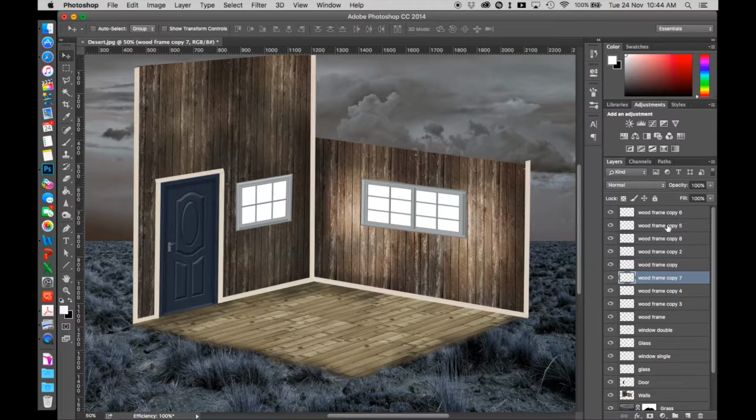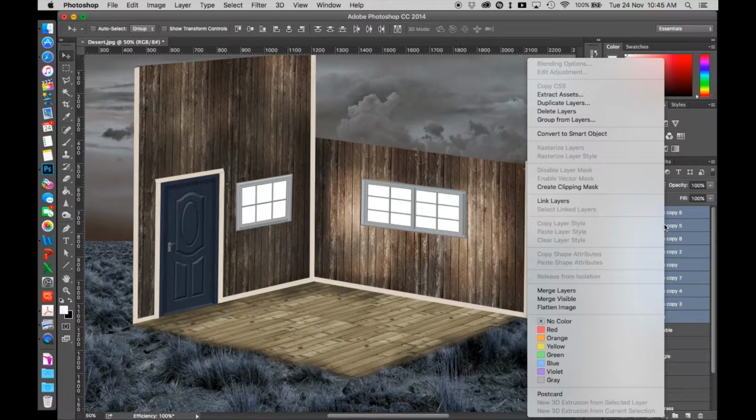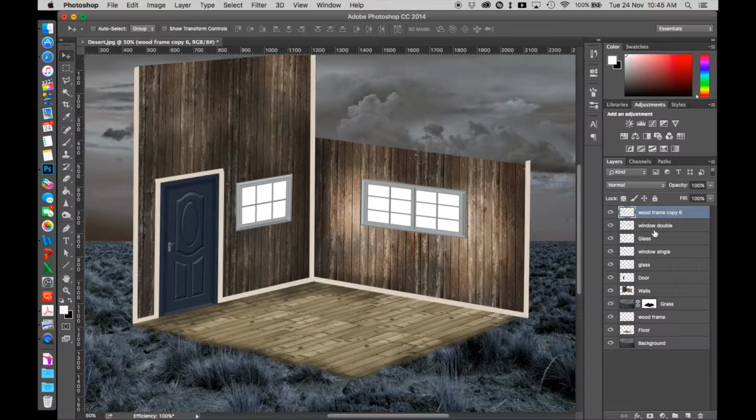What we're going to do is highlight those, so hold Control or Command down and select them all. And you only want to do this once you're finished, because you won't be able to readjust them afterwards. So we're going to right click and we're going to merge those layers. We can also rename that, and we can call them wall frame.